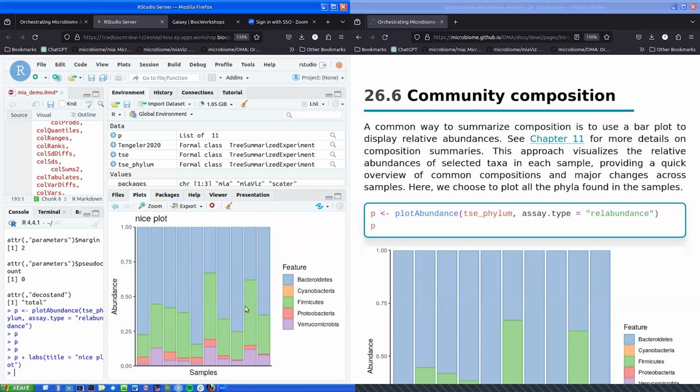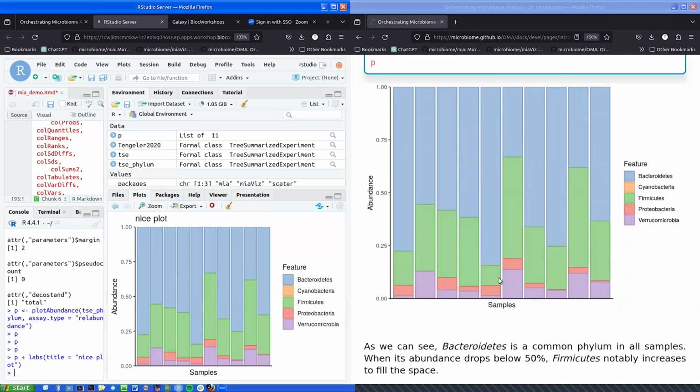So we can see that this demonstrates that you can actually see here better. You can see that it summarized the compositional or the relative abundances at the phylum level, and Bacteroidetes seems to be the most common bacteria there, and then also that when its abundance is relatively low, the abundance of Firmicutes is higher. I'm not a biologist, so I don't know what that means, but that's just something that we can see from the plot.